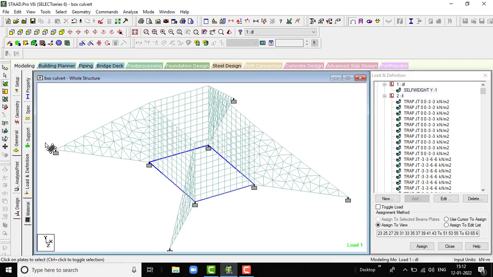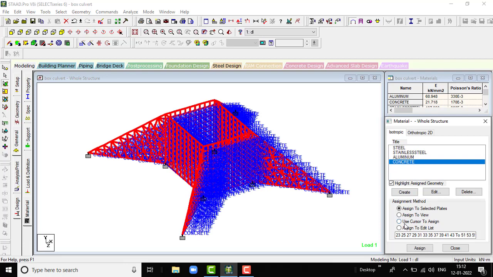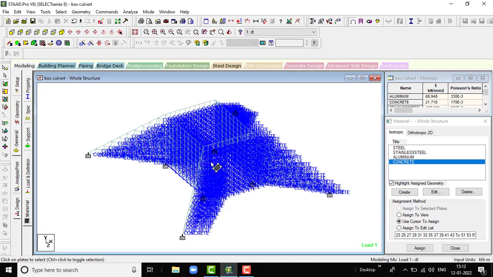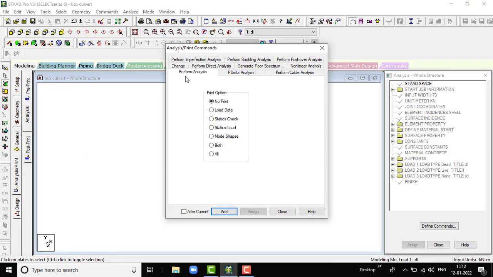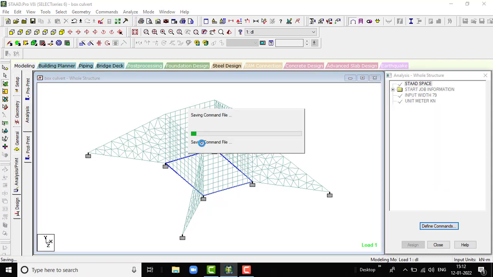Okay. Next we will be going for the material. For material we will be using only concrete, so click on concrete, click on assign to view, click on assign, click on yes. Okay, it has been assigned. Next we will be analyzing the structure, so go for the perform analysis and click on add, click on close. Okay, we are going to perform the analysis. Click on analyze, click on run analysis, click on save.